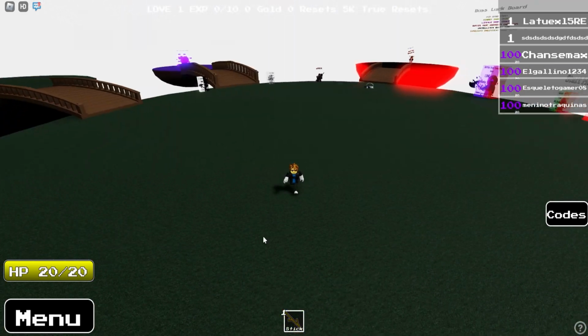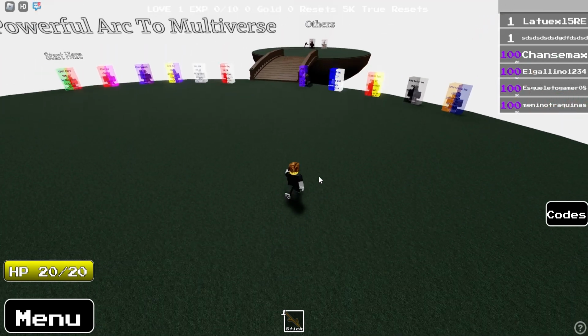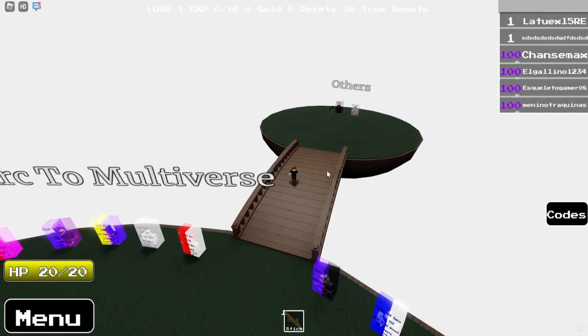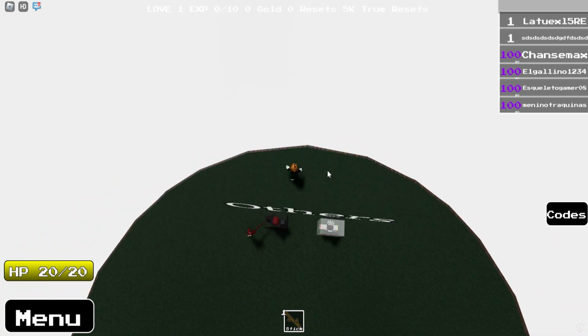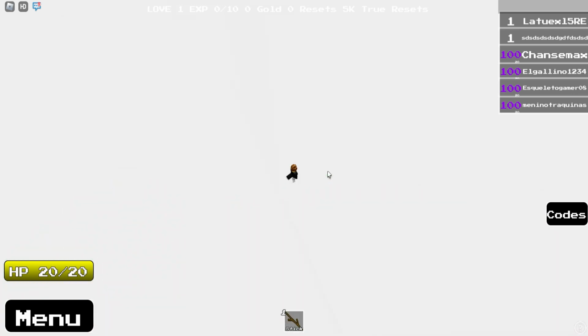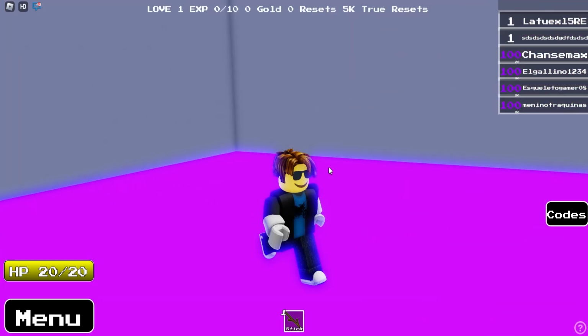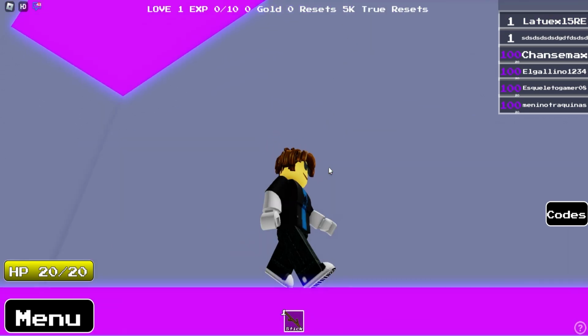Wait, let me give me... Okay, I figured out what the secret pad is. So basically you have to walk over right here. And watch this, guys. Watch this. So now we're gonna float in the air. And then we have to go to the left side. And as you can see, we get this secret area right here in this purple area.